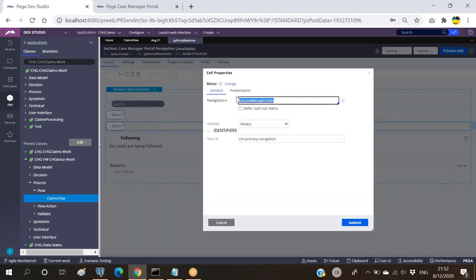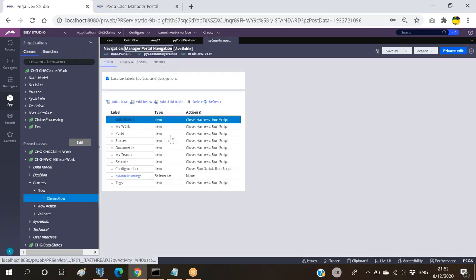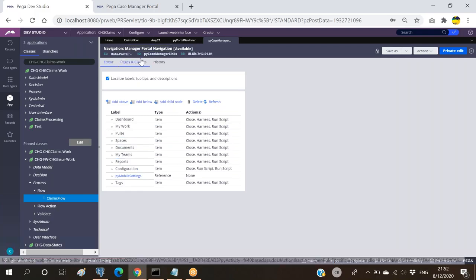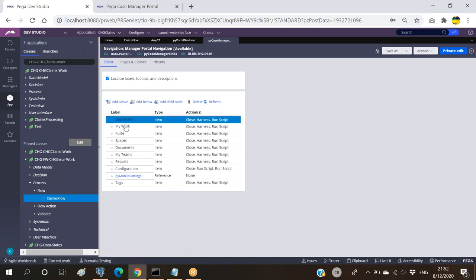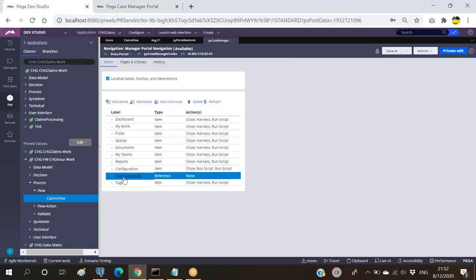So this is one of the navigation rules what they're calling. If I just open it here, we are able to see all the menus. Even this has been created in the data dash portal only, as I told you. So everything will be created in the data dash portal. These are all the menus we are seeing here: dashboard, work, pulse, everything. So this is coming from here.